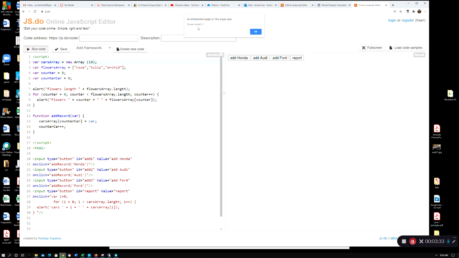Alright, so flowers.length is 3. Here's my alert: flowers length, and it's 3, which is what we expect. 1, 2, 3. Flowers 0, rose, tulip, orchid, see flowers 2, and then I'm out of the loop. So there are 3 elements, but remember it was only up to 2 on the array. Okay, so keep that in mind.